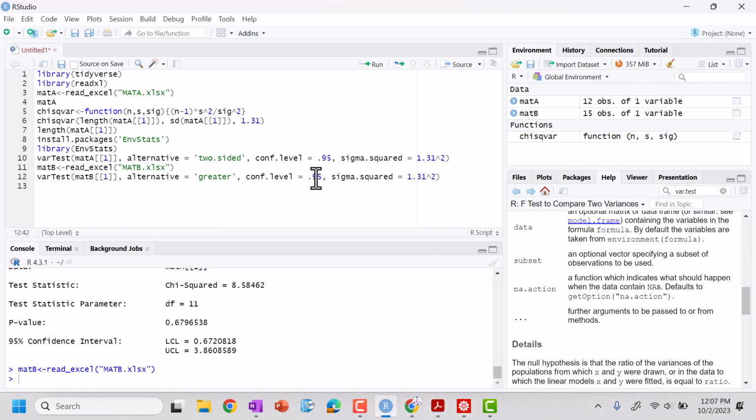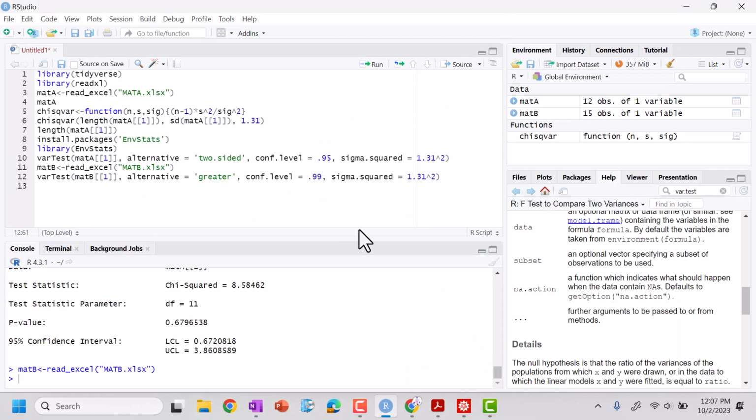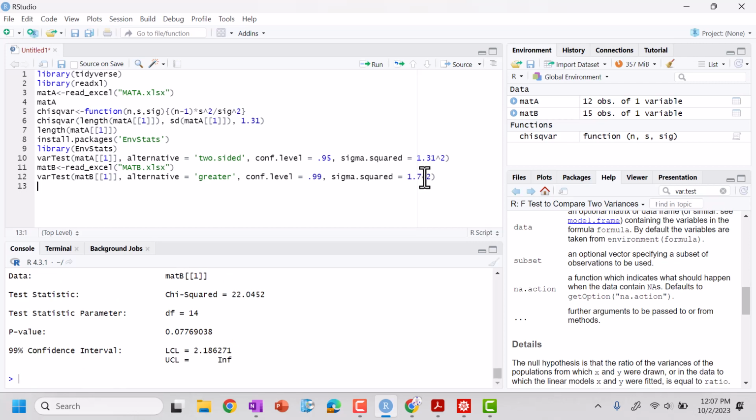And we're doing a 99% confidence, so 0.99. And we are doing 1.7, 1.7 squared. So let's go ahead and see. So our chi-squared statistic is 22 point good.